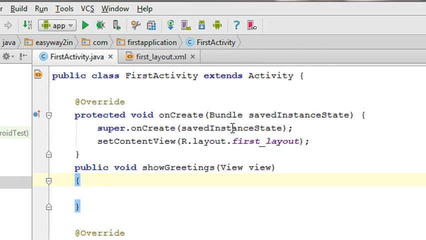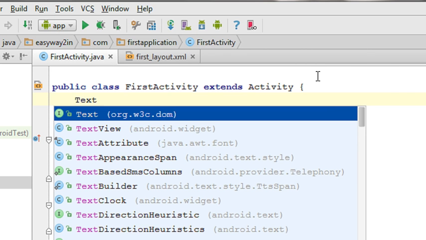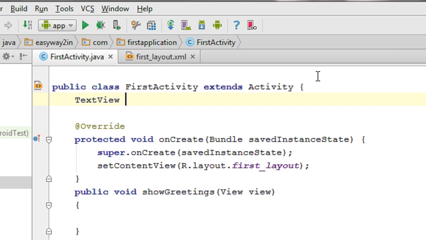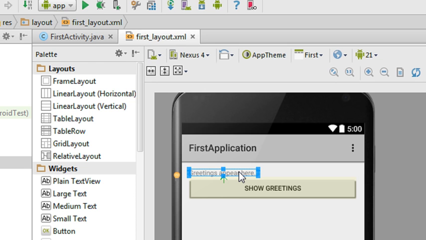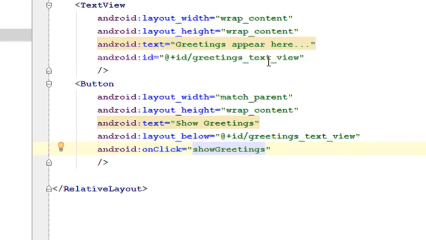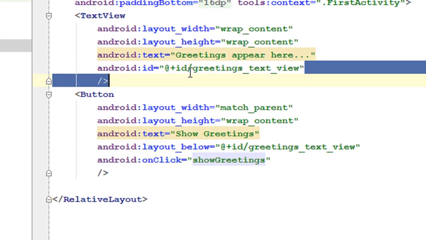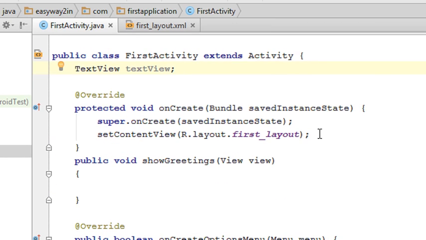Okay, now we have to change this message to our greeting message. So we need to create an object of TextView here. I name it textView. Now we have to initialize this TextView. That means we have to connect this object reference with our GUI, with our view component available in the XML file. The ID of the TextView is greetingTextView. We have to use this ID to connect this TextView with the object reference in the Java file.